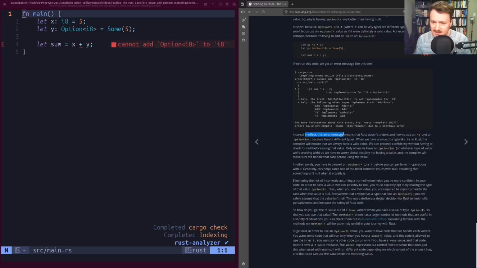In effect, this error message means that Rust doesn't understand how to add an i8 and an Option<i8> because they're different types. When we have a value of a type like i8 in Rust, the compiler will ensure that we always have a valid value. We can proceed confidently without having to check for null before using that value.